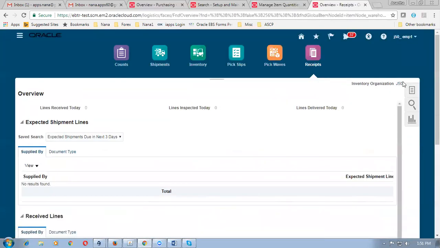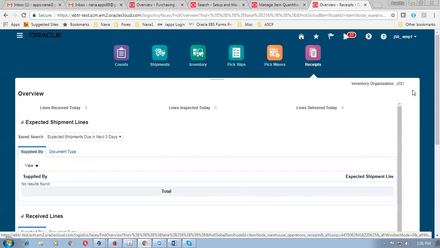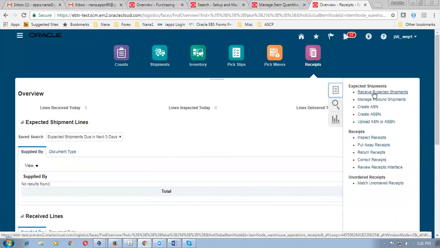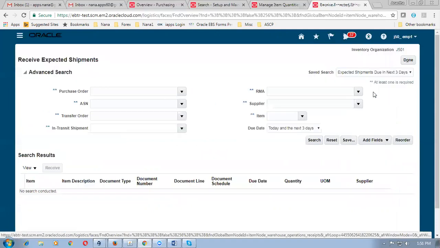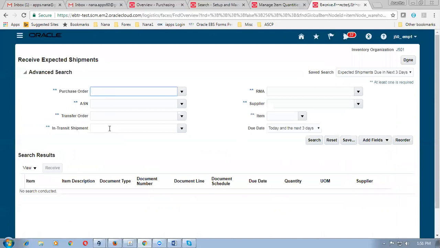The organization is already chosen. Otherwise, you have to choose the organization. You click on the task carousel, and then you go for receive expected shipments. Receive expected shipment is the one. You go there, enter 2009, and then tab, and then click on search.